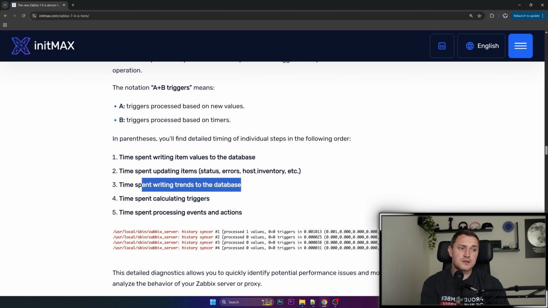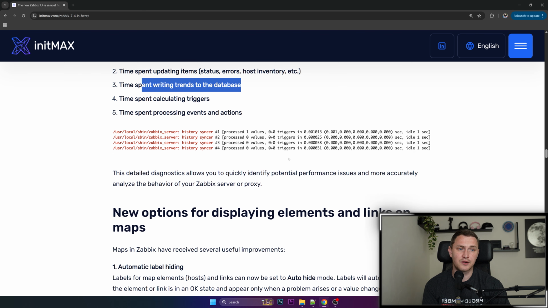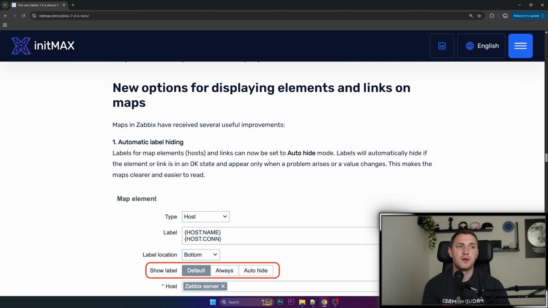So this will come in handy to troubleshoot those cases when your history syncer is 100% busy. And when history syncer is 100% busy, you're definitely going to have some gaps in your data, which will most likely make your no data triggers fire. So it's hard to miss all that. And yeah, now it's going to be easier for you to troubleshoot.